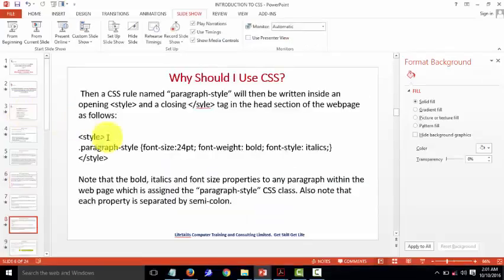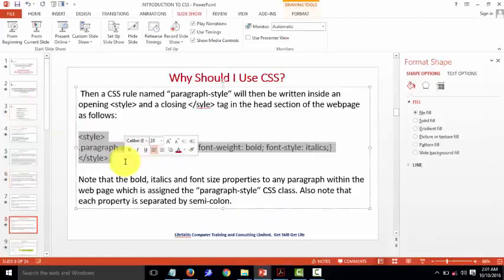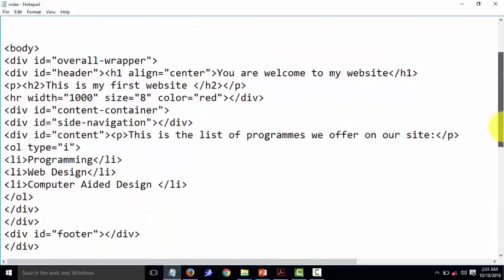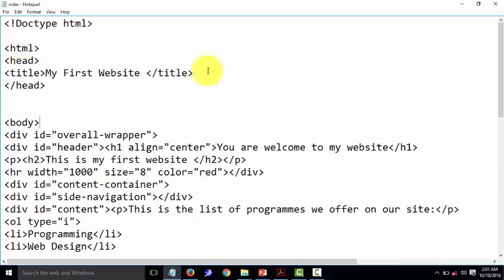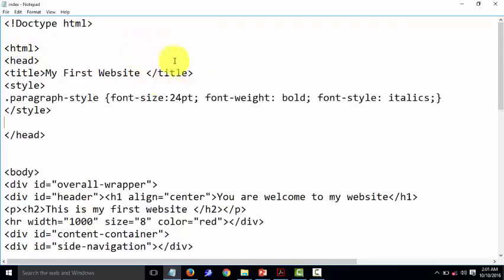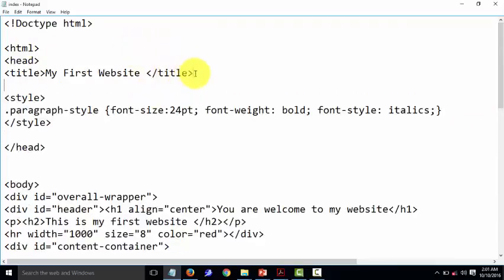If I exit, if I copy this, for example, and I go to my web page, I like to be practical enough. If you remember, we have this page. I'll put it in the head section. We normally put an embedded style sheet in the head section, after the title.